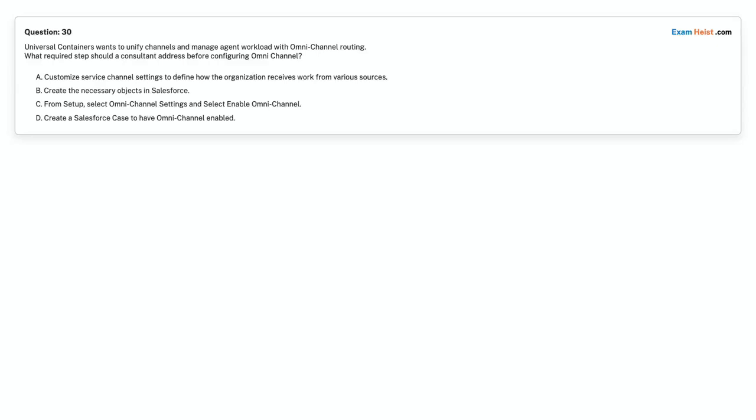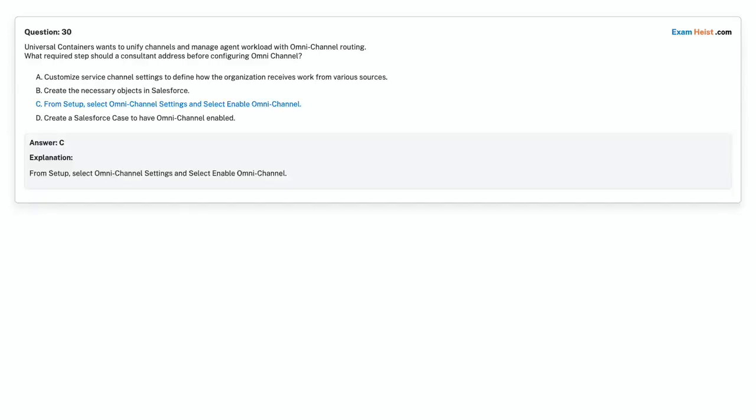Option C. From setup, select omni-channel settings and select enable omni-channel. Option D. Create a Salesforce case to have omni-channel enabled. Choose the correct answer. Correct answer is option C. From setup, select omni-channel settings and select enable omni-channel.